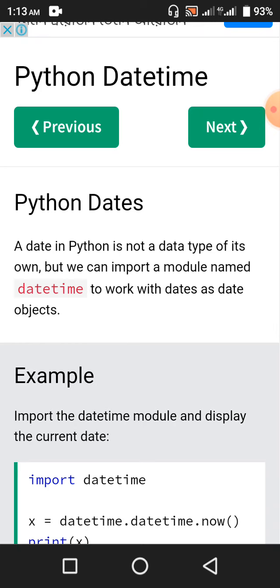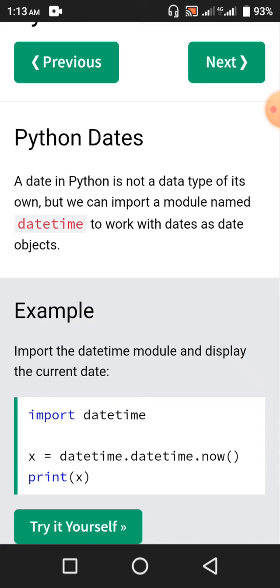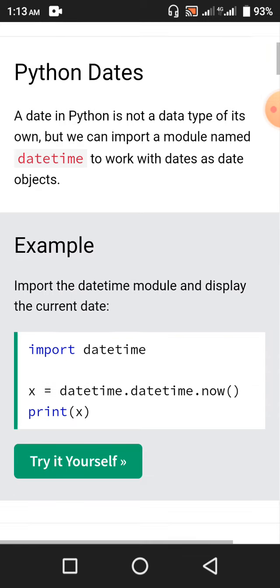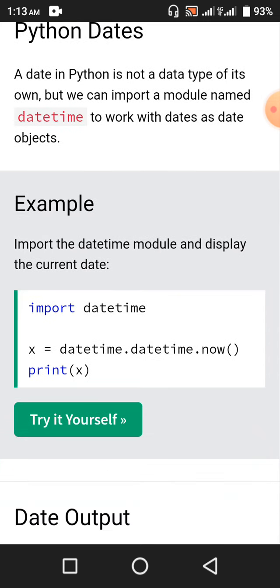Python dates. A date in Python is not a data type of its own, but we can import a module named datetime to work with dates as date objects. So import the datetime module and display the current date. Import datetime, x equals datetime.datetime.now(), print of x.